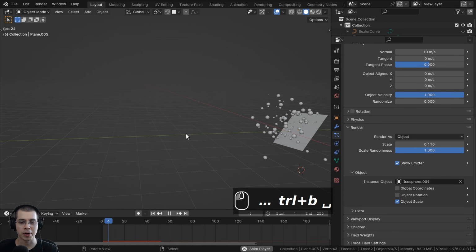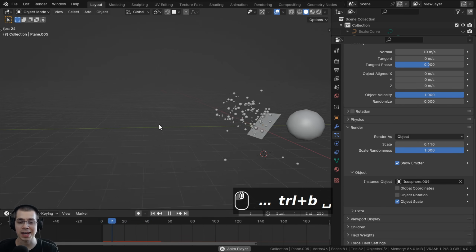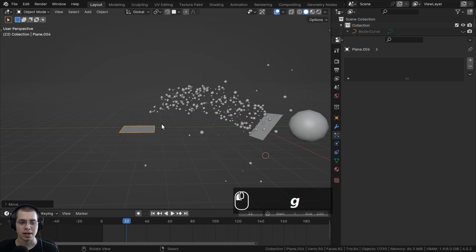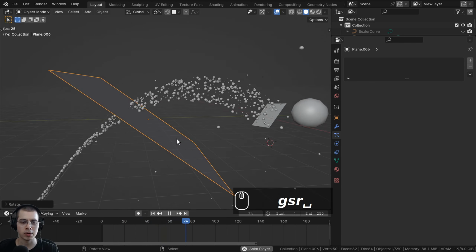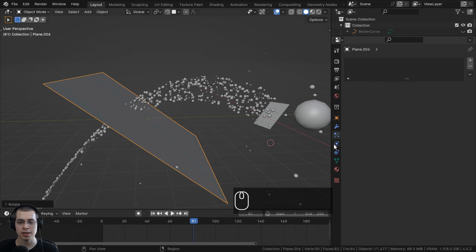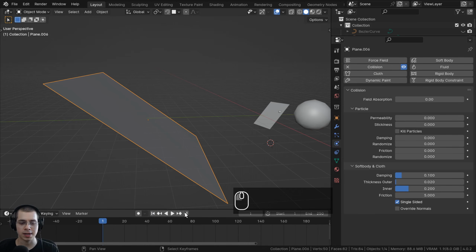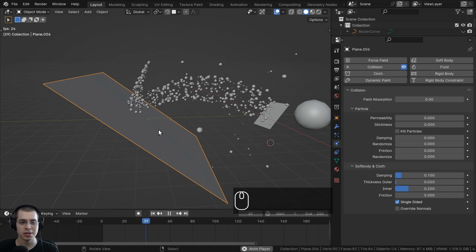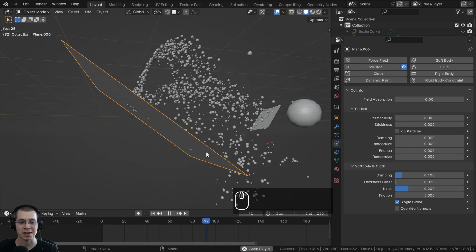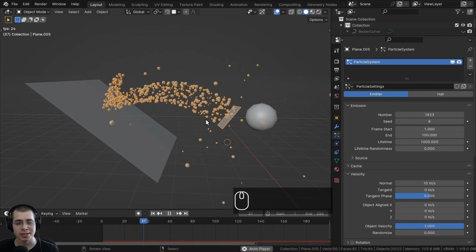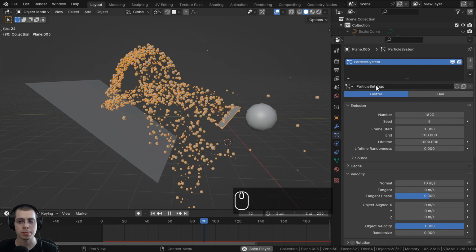Now, what's also cool about particles is that you can make the particles collide with other objects. So if I go to the add menu, I could add another plane and I could scale the plane up and rotate that plane over. Now, if I play this, you can see it's going through the plane, but if I select the plane, I can go over here to the physics properties and I can add this collision physics. Now, if I go back to the start of the timeline and play the animation, you can see that they're actually going to bounce off the plane because they're colliding with it and it has collision physics. So that's just some of the basic settings of the particle settings.